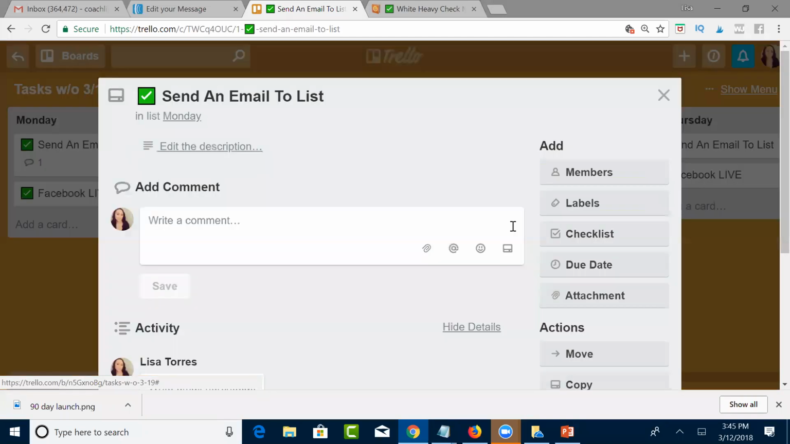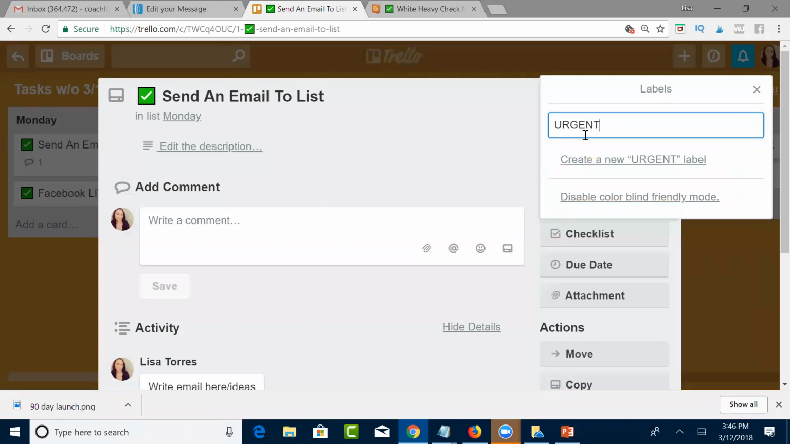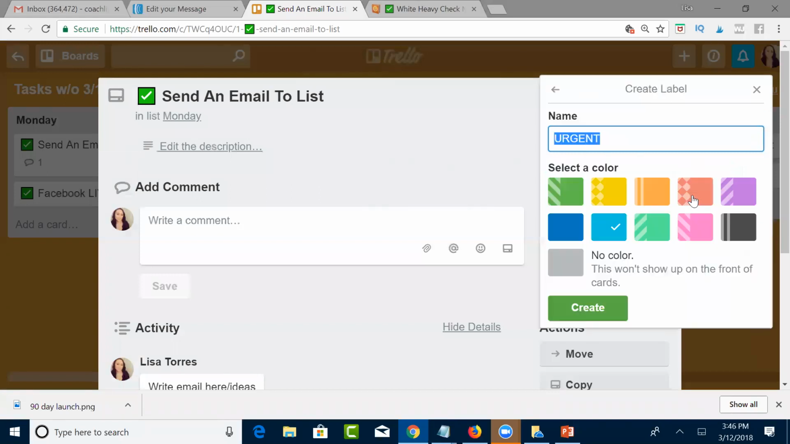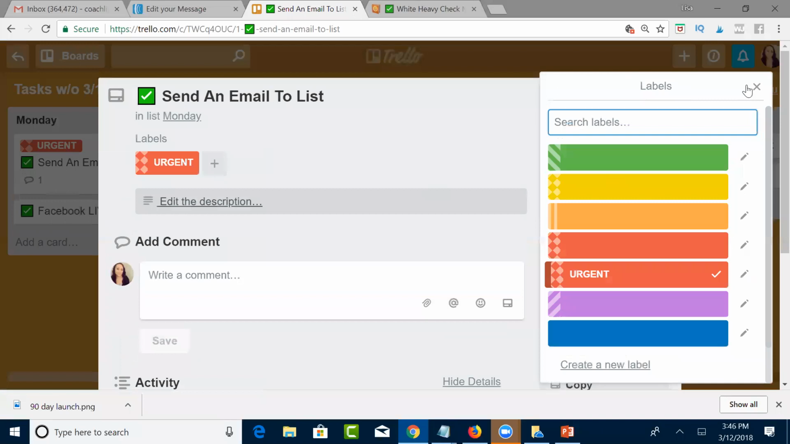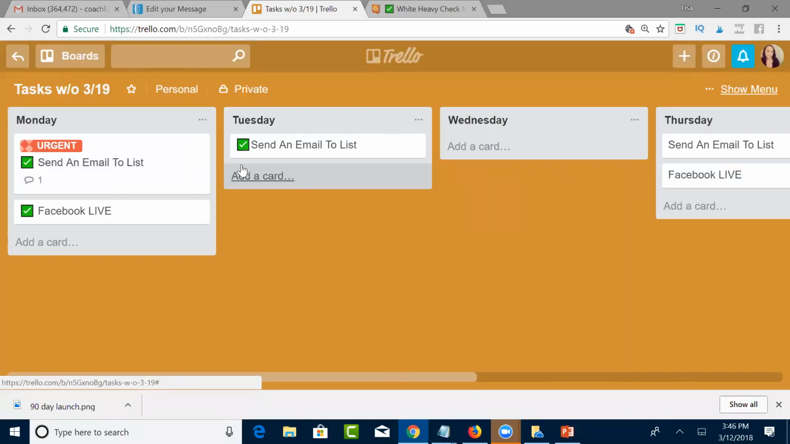You can label each task. Maybe if you want to color code it, you could say urgent, give it a red, and create, right? So you can color code each of your tasks too. So you can basically create it however you want to create it.